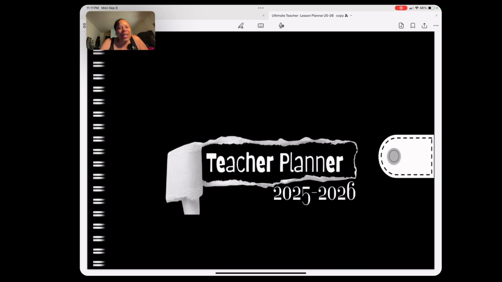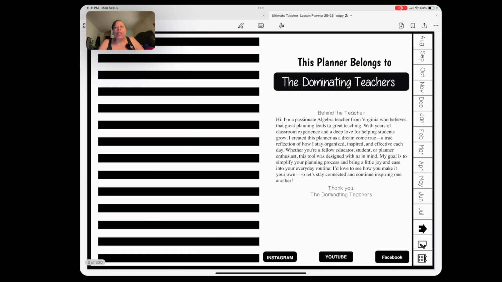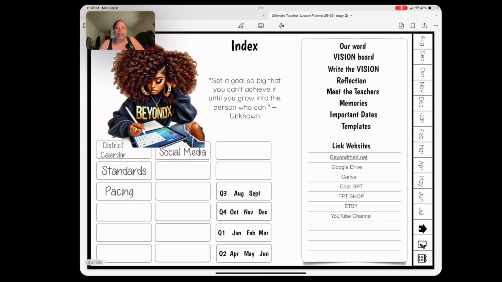So let's take a look, guys. This is the same concept. It's just the Dominating Teachers planner. We'll be working on this together. I did everything as it was me and her this time. I usually just make the planner for me, but this time I was really intentional about making it about us. This is behind the Dominating Teachers page. I think this is about me on this, but anyway, I've already put in things that we need to link.